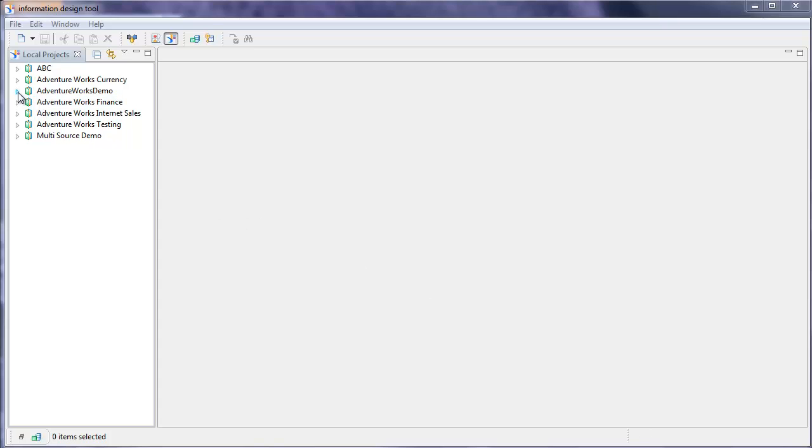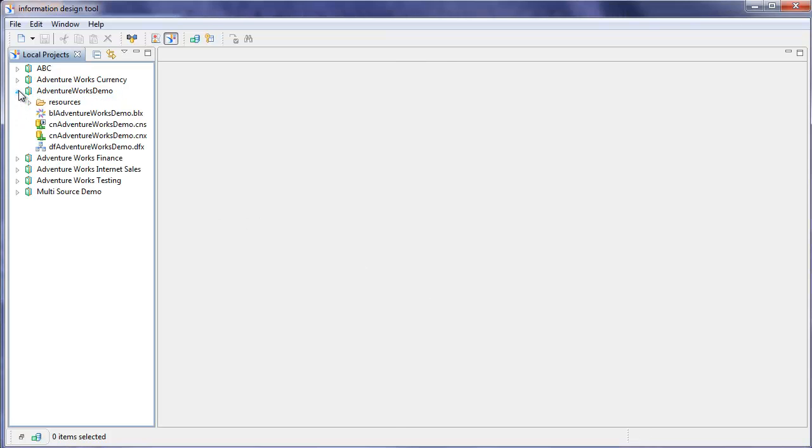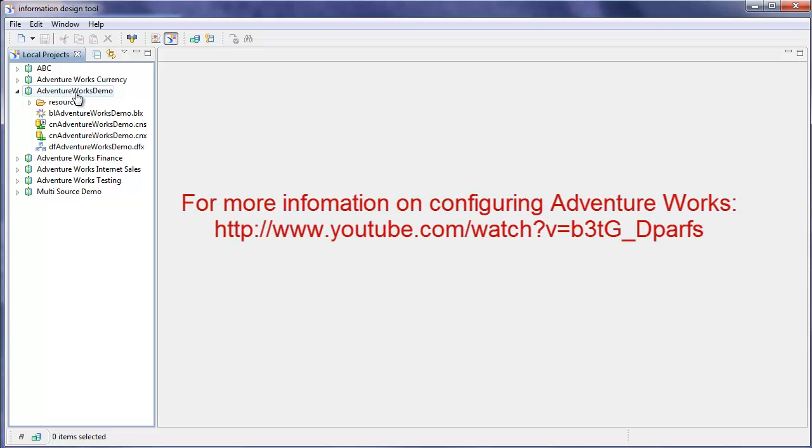As in our previous videos, we're going to be using this AdventureWorks demo universe. This universe is based on a SQL Server 2008 database that can be downloaded from codeplex.com. It's called AdventureWorks DW 2008. If you want more information on how to get this set up, have a look at the first video that I did, the tutorial on the Information Design Tool Part 1. It has all that information.